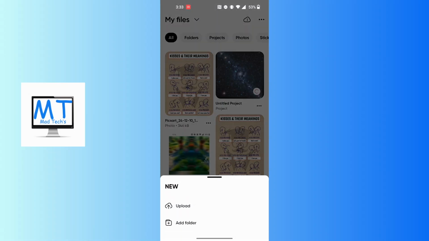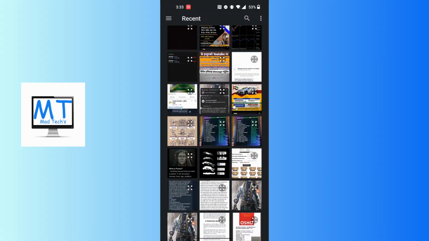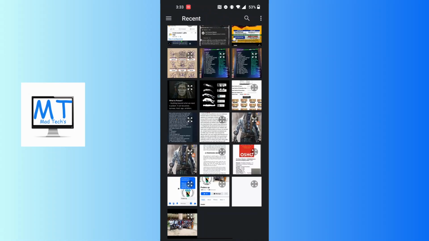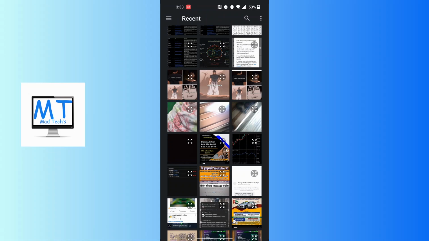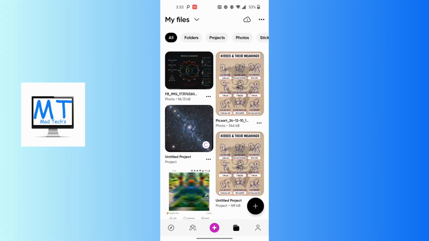When this panel appears, tap on upload, and all of the photos available on your device will be shown to you over here. Simply tap on the photo which you want to upload from over here, which is on your file, and after tapping on it, it will be directly uploaded to your Picsart account like this.